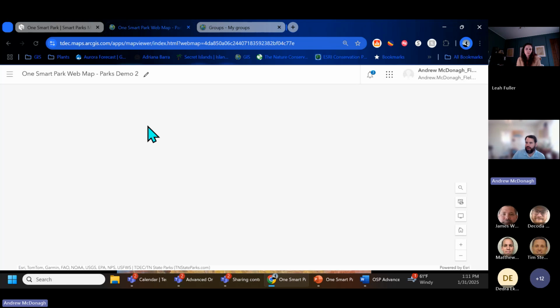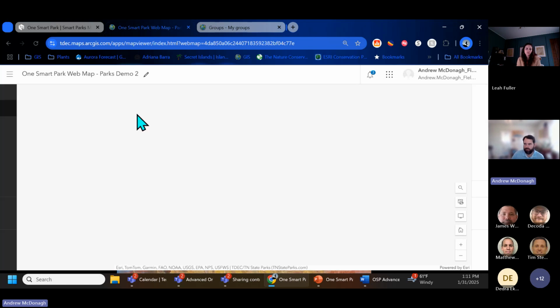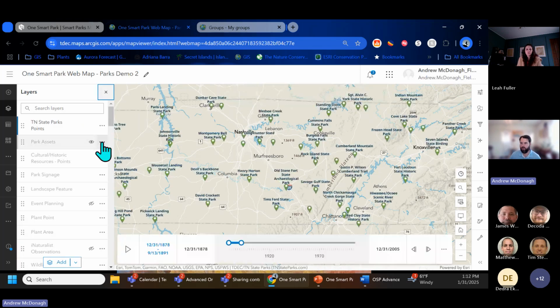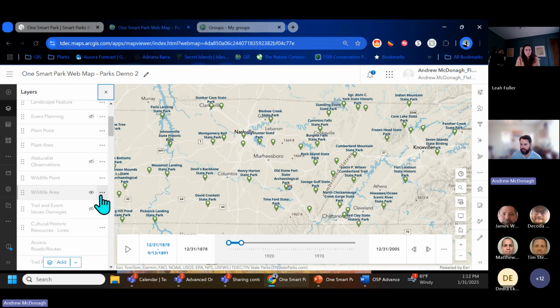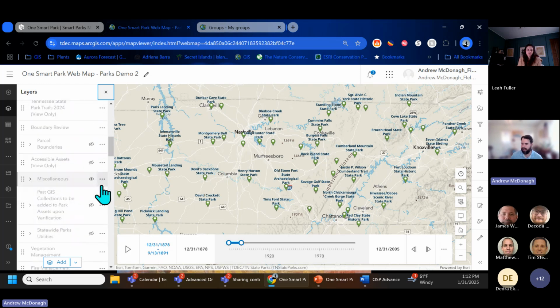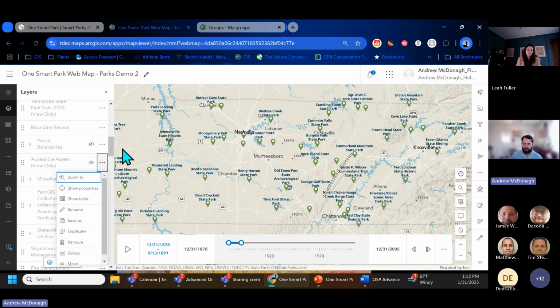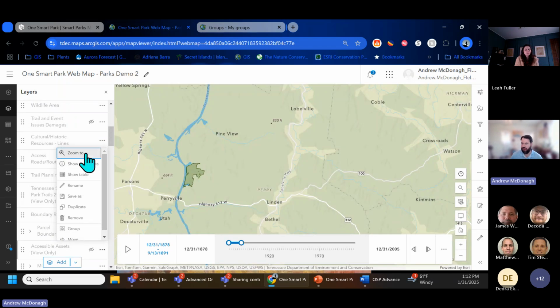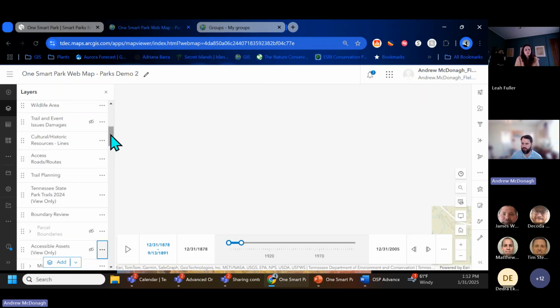So your park map that comes in might have more than you really want to deal with on it. If you want it to just be focused on a couple layers, you can one by one remove those. So maybe I don't want to deal with miscellaneous or accessible assets. I could remove those from the map to try to clean it up. The top 20 or so, I'm going to zoom on into Mouse Tail Landing so that they load up. They are the One Smart Park ones.